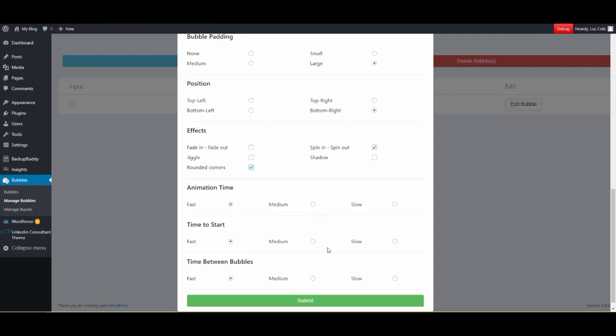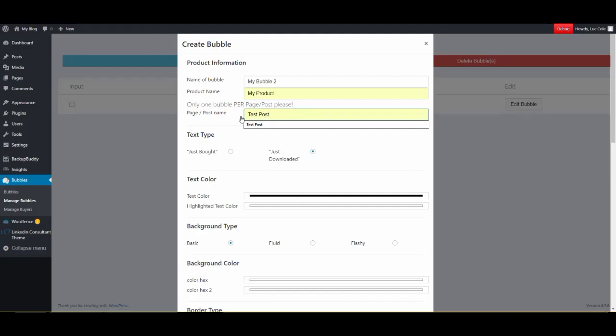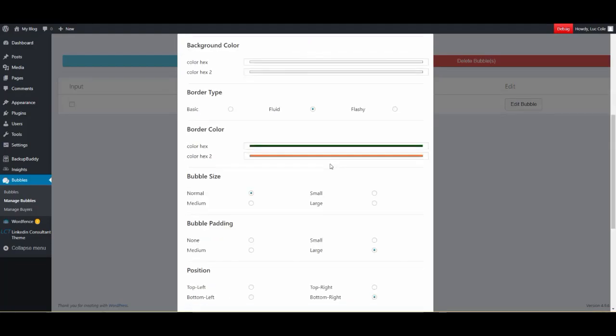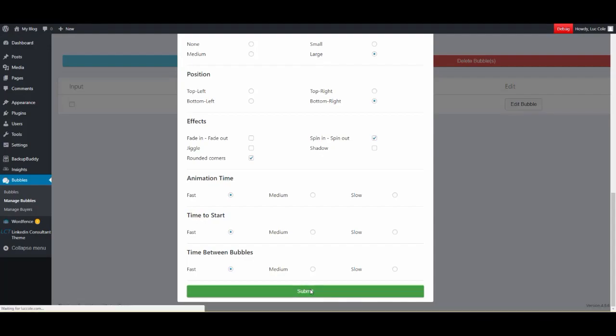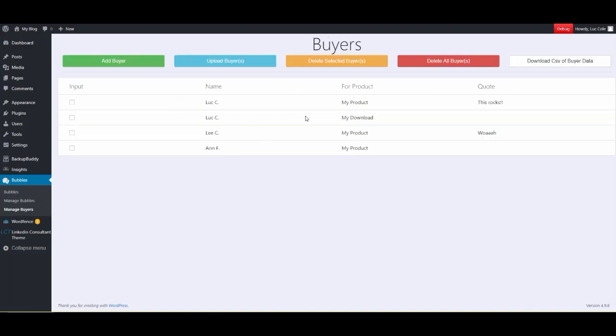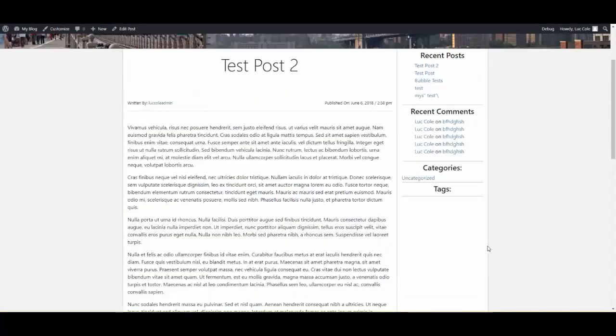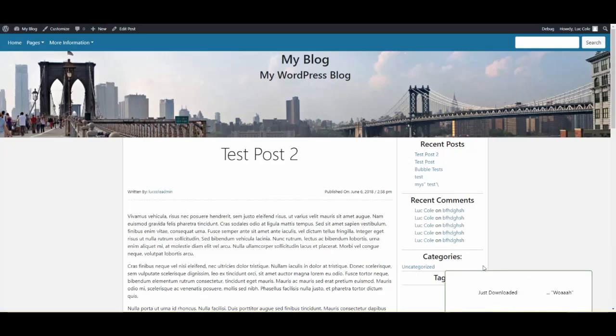Animation time, we'll leave this all fast. Submit. Now the post page must be unique, only one bubble per post page, so this has to be its own unique post or page. But we can do that, submit, and here we have a second bubble for this product, so it will use all of the ones with the product of my product, same as the first one. We refresh the page, and there it is. And it gets cut off a little because of the camera, but it flies in. A ton of padding on this one.